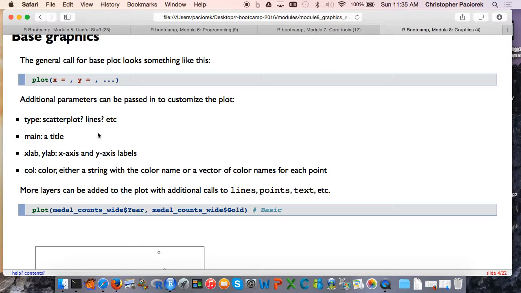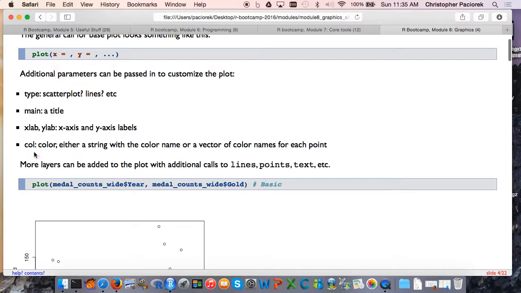So one of them is type. That says, do you want to plot a scatter plot? Do you want to plot a line plot? Or there are a bunch of different other types you can look up in the help. Main is a title. XLab and YLab are labels. And I think we saw col yesterday. That's the color parameter.